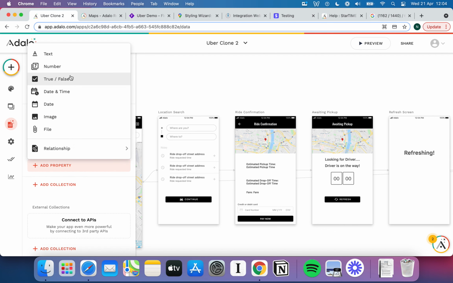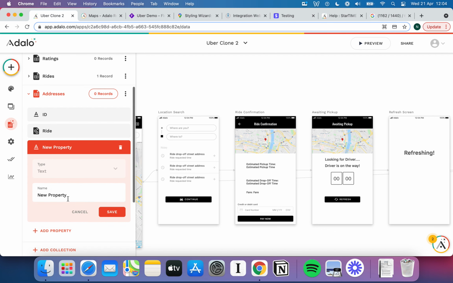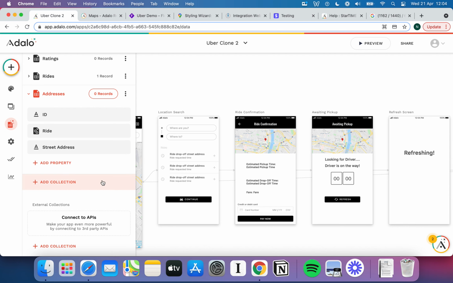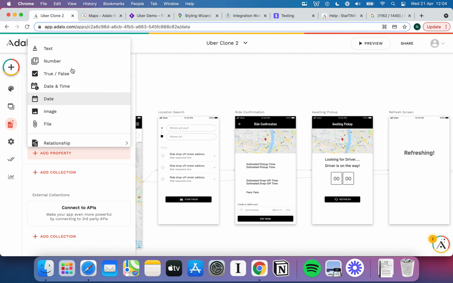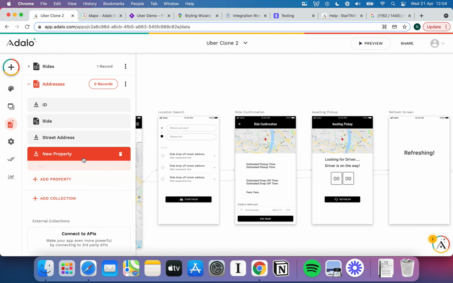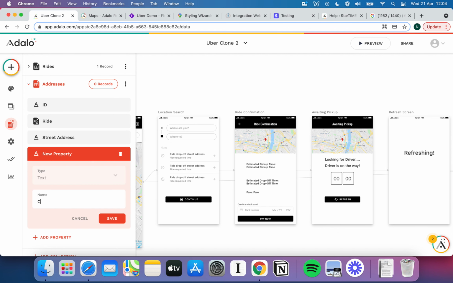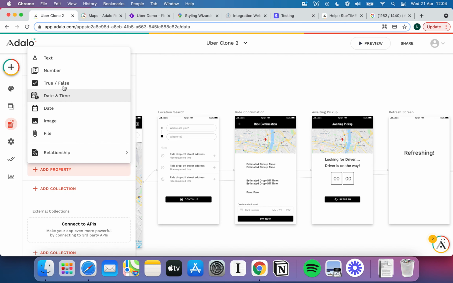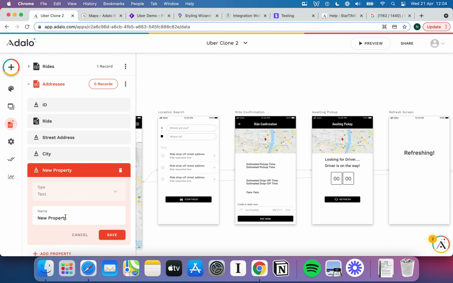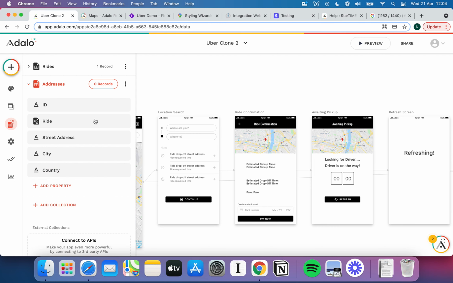And then I'm also going to add the street address. You can probably figure out where this is going. I'm going to add the street address. I am going to add the city address. And I'm going to add the country address. And so that essentially is just going to let us create an unlimited number of addresses assigned to a ride.